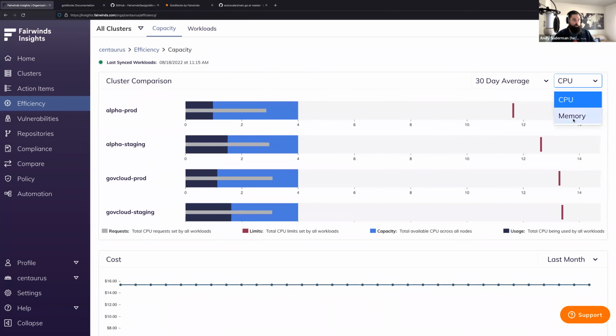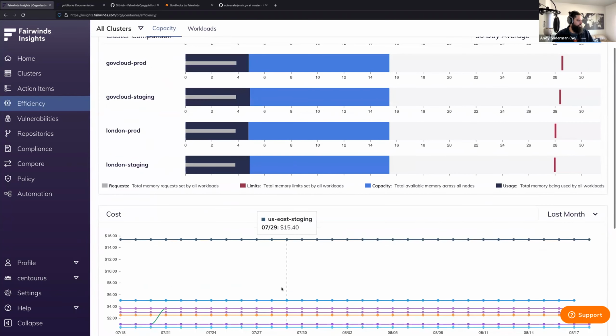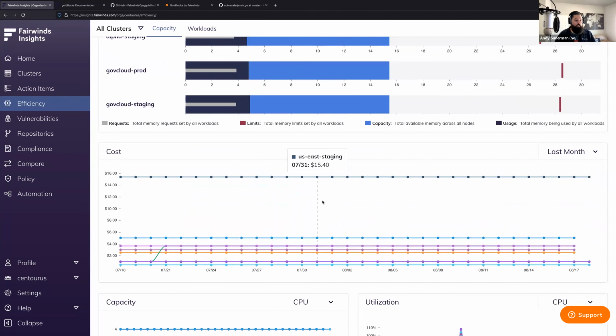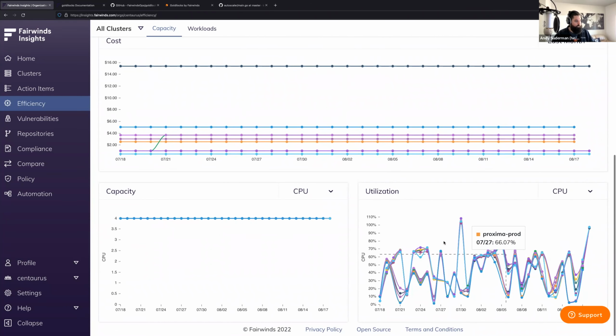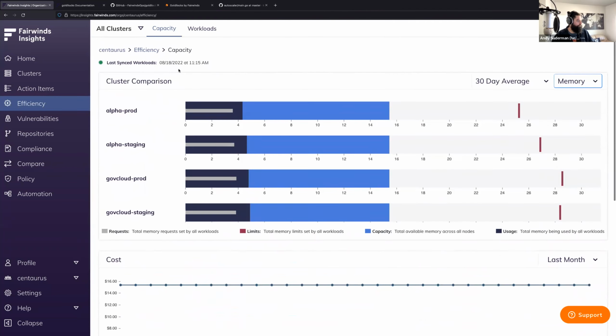And then we can also view memory as well, not just CPU, because obviously there's two sides to this story. And then you can either put in just a rough cost per node that you think you have for your cluster, and we'll calculate these cost estimates, or you can pull in your AWS billing data into this and actually get a direct correlation to your CPU and memory costs calculated for each cluster over time. And so we can see our utilization percentages and our cost for all of our different clusters.